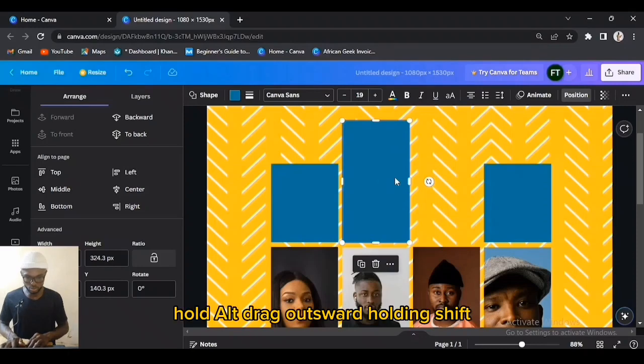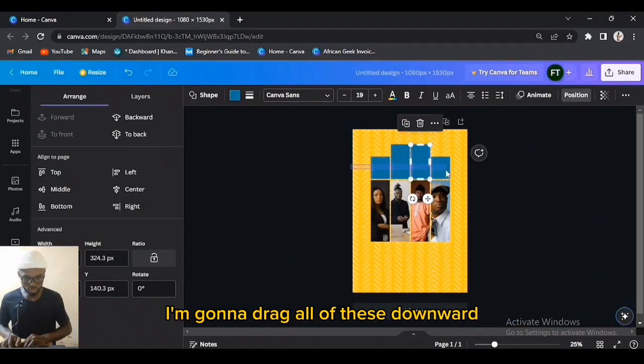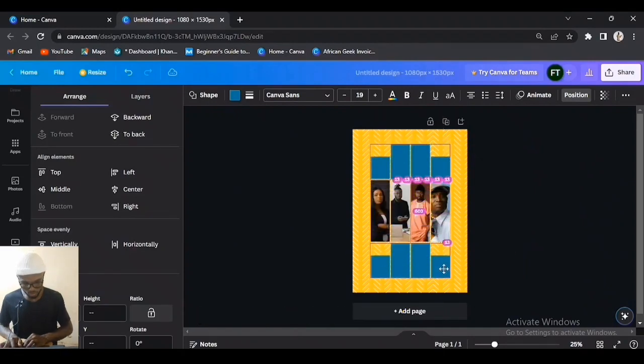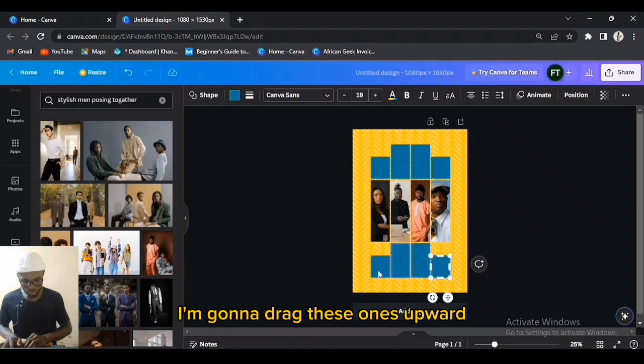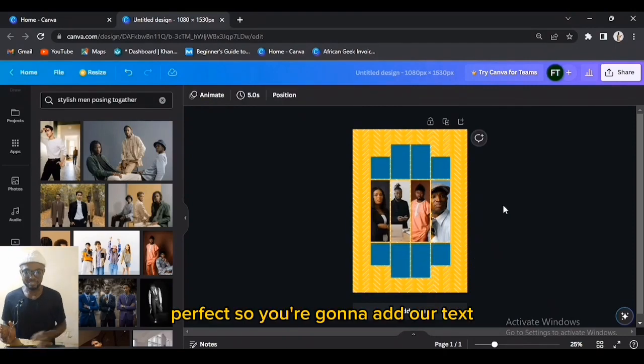That's okay. Hold Alt, drag outward, holding the Shift. So I'm going to drag all of these downward, holding Alt and Shift. I'm going to drag these ones upward. Perfect. So we are going to add our text.